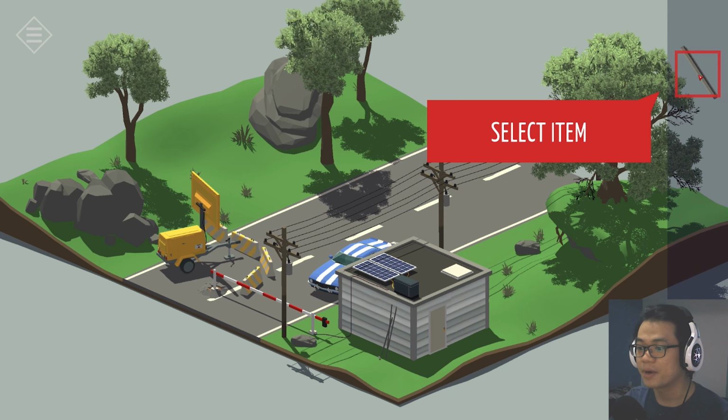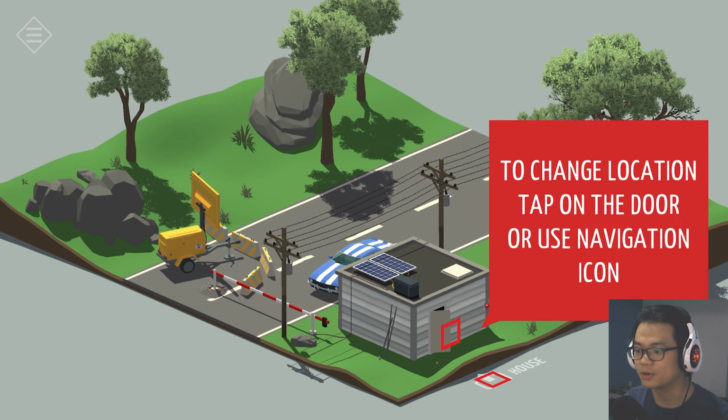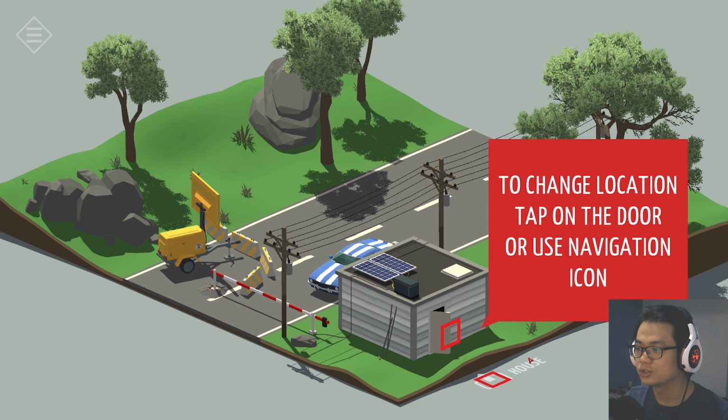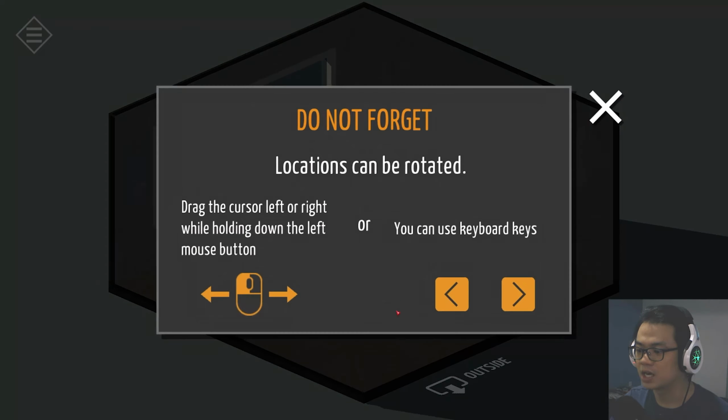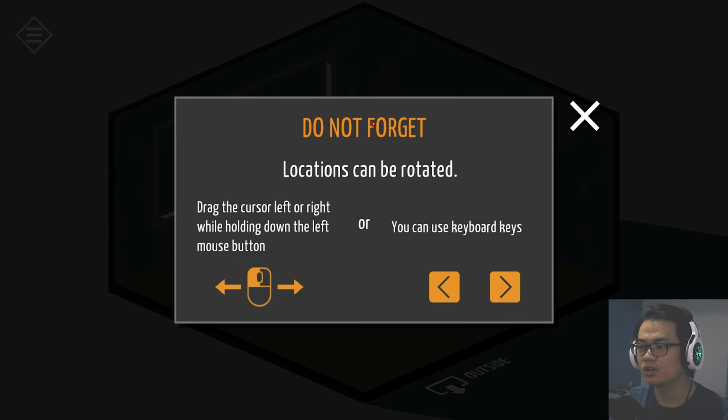Pipe, select the item, tap on the door. To change location, tap on the door or use navigation. Do not forget locations can be rotated. Can use keyboard keys. What am I supposed to do? Out of order. Seems like there's no power. Items that can be inspected are shown here.